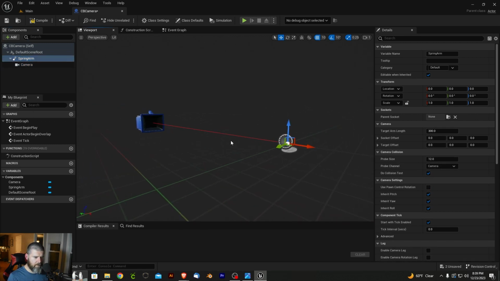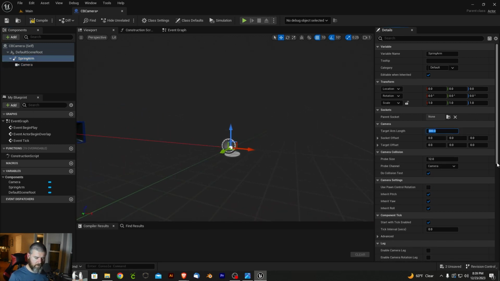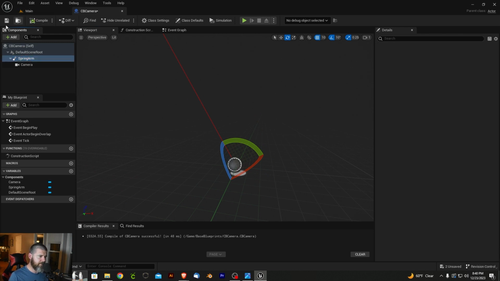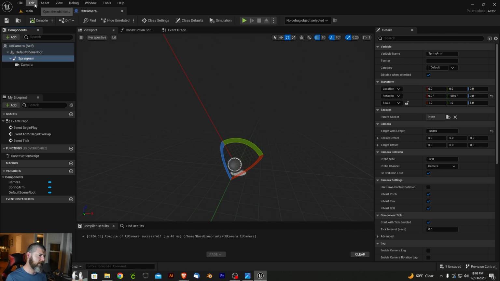This spring arm, well, let's make it a little longer. Like, that's fine. Cool. And then we're also going to rotate it. So click on this rotate thing up here, or you can press E, the hotkey for that, and then do this right here. Do it like, that seems fun. All right, so we're going to compile and save that, and then we'll go into edit.